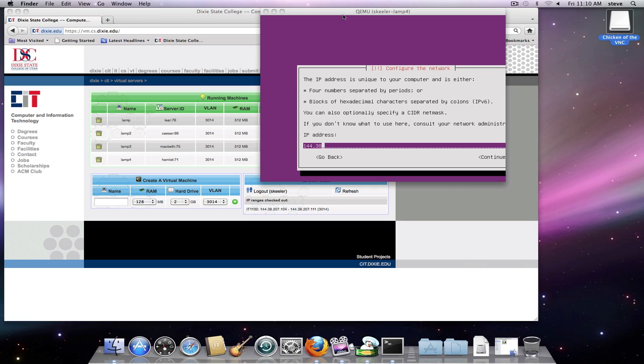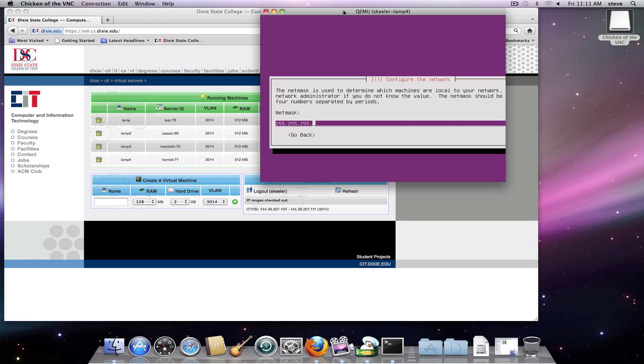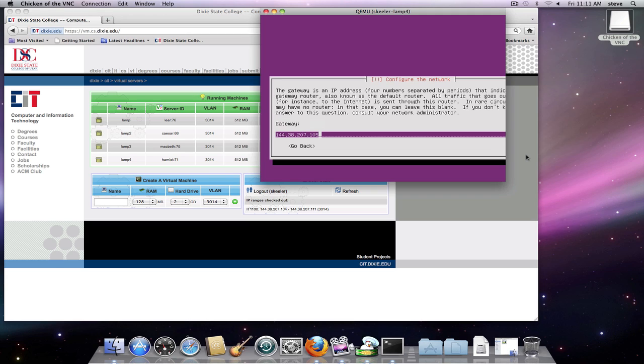Okay, oh, sorry, gotta read. Dot 207.109. Enter. And our net mask is 248 because I've only been given a range of 8 IP addresses. And so gateway is 105, that's what it defaults to. So if you get your net mask correct, it'll put in the correct gateway.